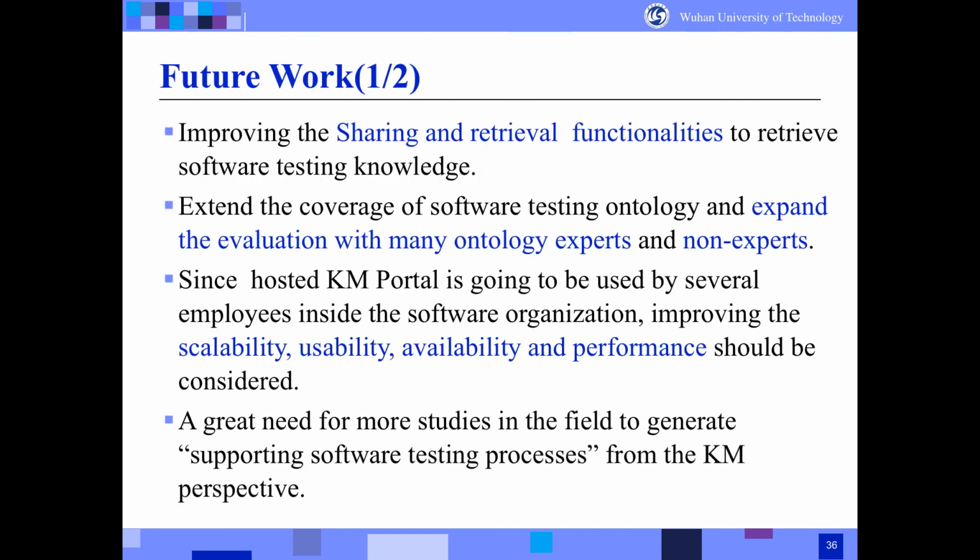Then finally, the future work, as I said: improving the sharing and retrieval functionalities to retrieve software testing knowledge, extending the coverage of the software testing ontology, and expanding the evaluation with many ontology experts and non-experts. Since the hosted ontology is going to be used by several employees inside the software organization, improving scalability, usability, availability, and performance should be considered. There is a great need for more studies in the field to generate support in software testing processes from the knowledge management perspective.